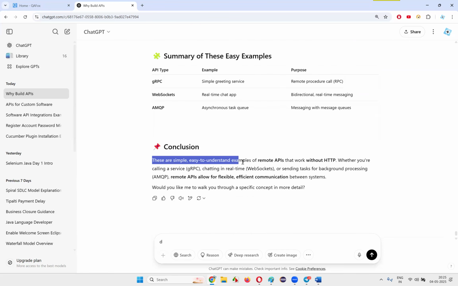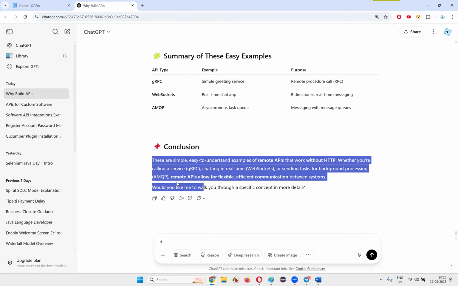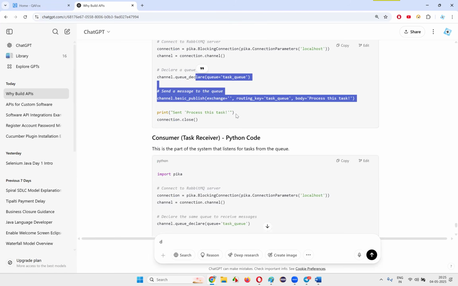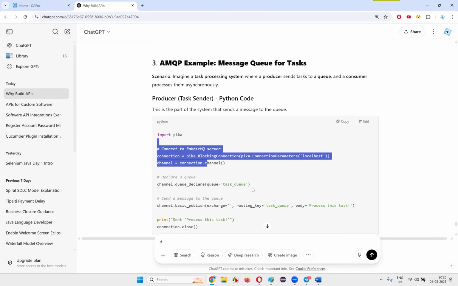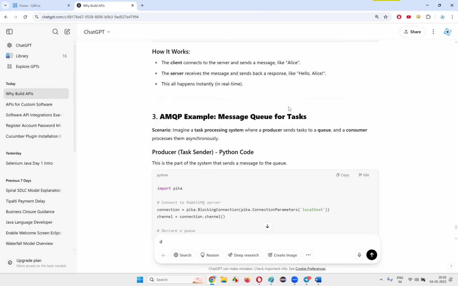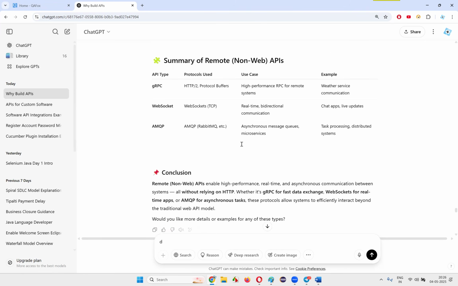They are simple, easy to understand examples of remote APIs that work without HTTP. Whether you are calling a service, chatting in real time with WebSockets, or sending tasks for background processing, remote APIs allow for flexible, efficient communication between systems. So this is one system, this is another system. Assume that this is one application, this is another application. They are communicating with each other, getting a service from the other. These are called remote.